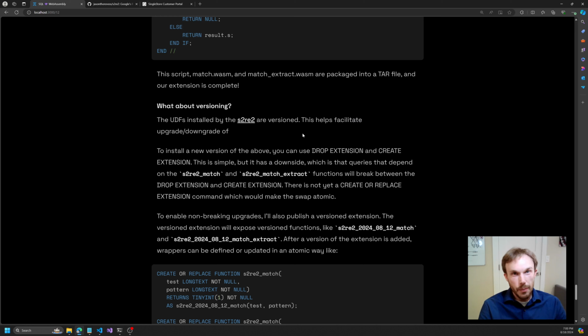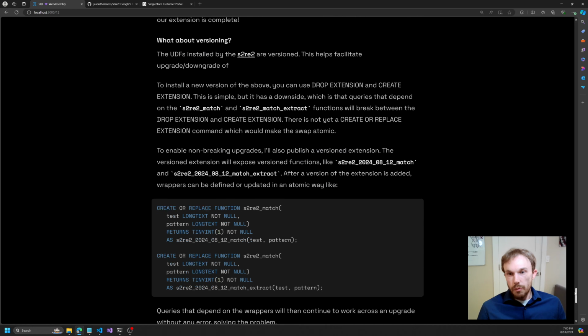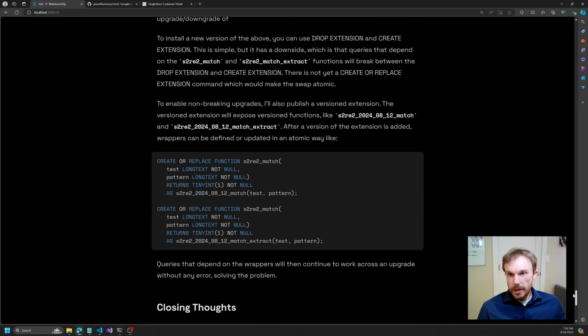So say you want to upgrade. If there's a bug in my current version of the extension and I release a new version and you want to upgrade to that, how would you do that without breaking your in-progress queries? There's a pretty straightforward way to do that, which is you create the extension to make versioned functions, and then you create wrapper functions to call them.